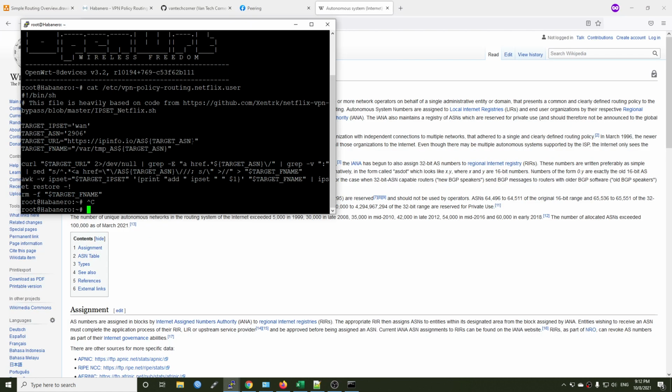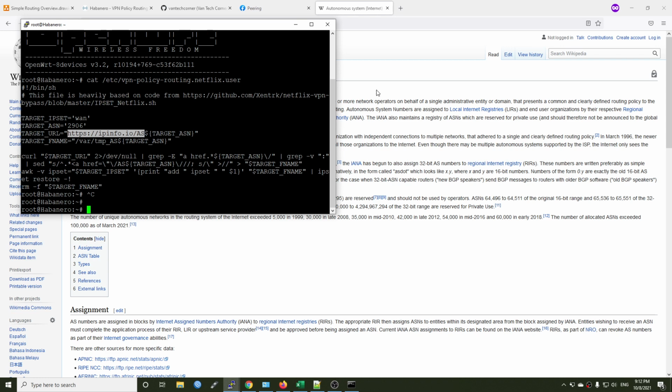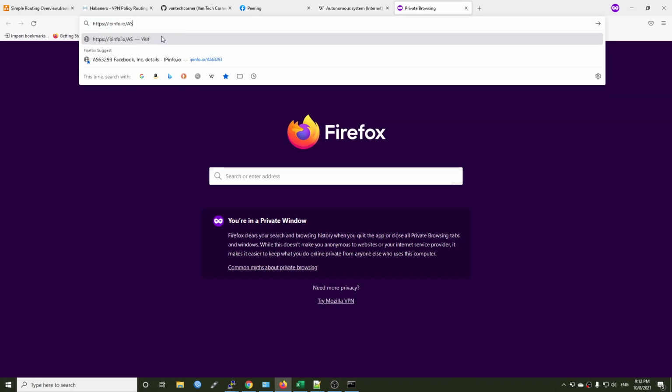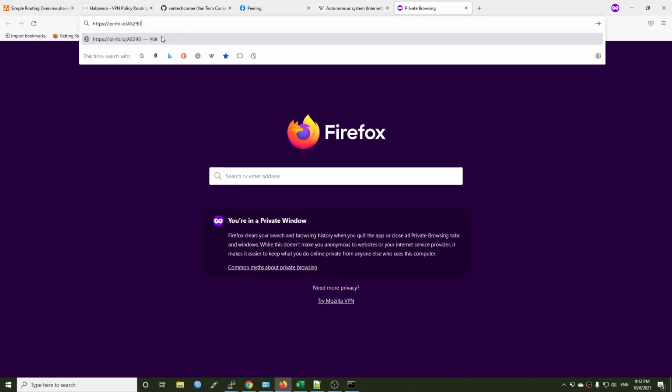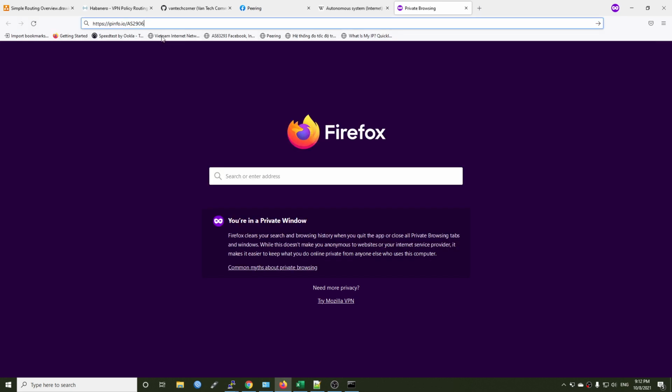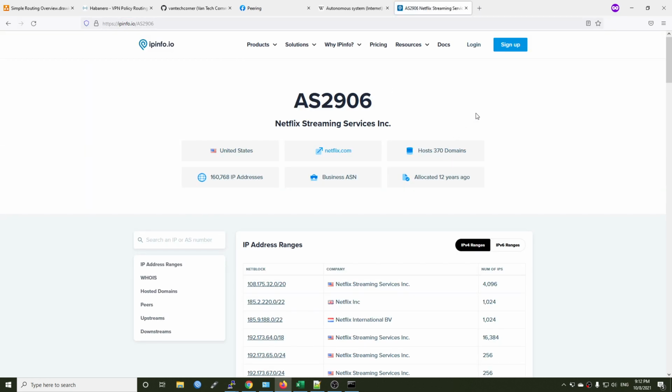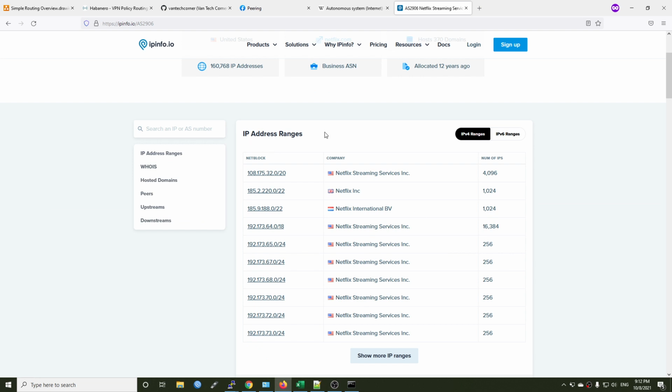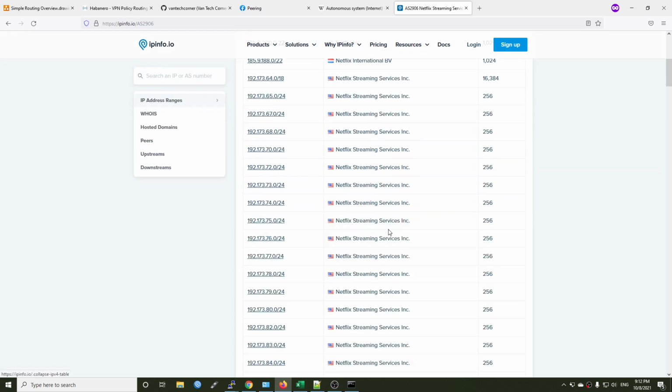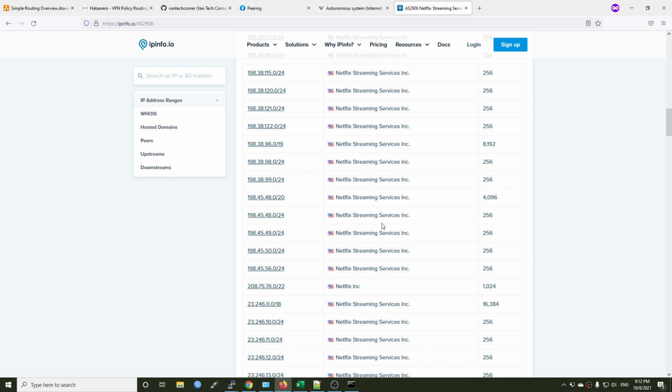Alright, so now let's have a check at how the AS looks. So 2906, let me just copy this one and then open it. 2906. Okay, hit enter. And we can see that this is AS2906 Netflix Streaming Services Inc., and this is the IP address range. So we have a list of IP addresses like that.